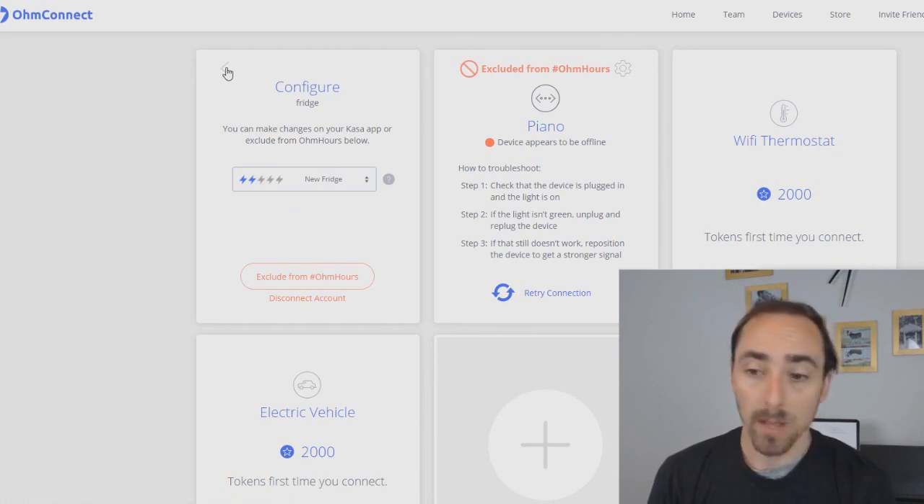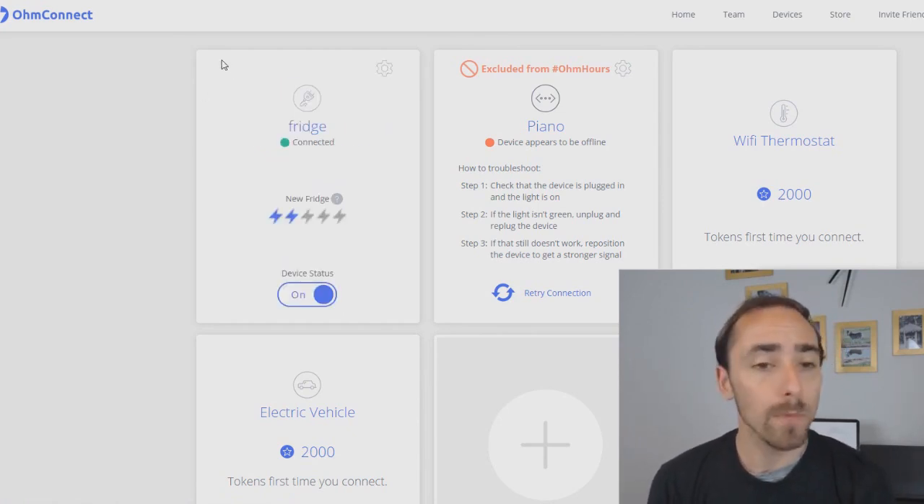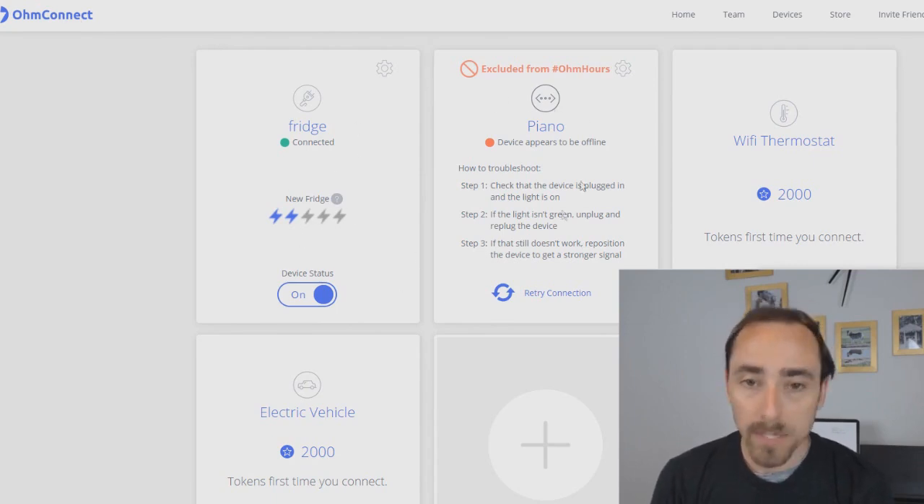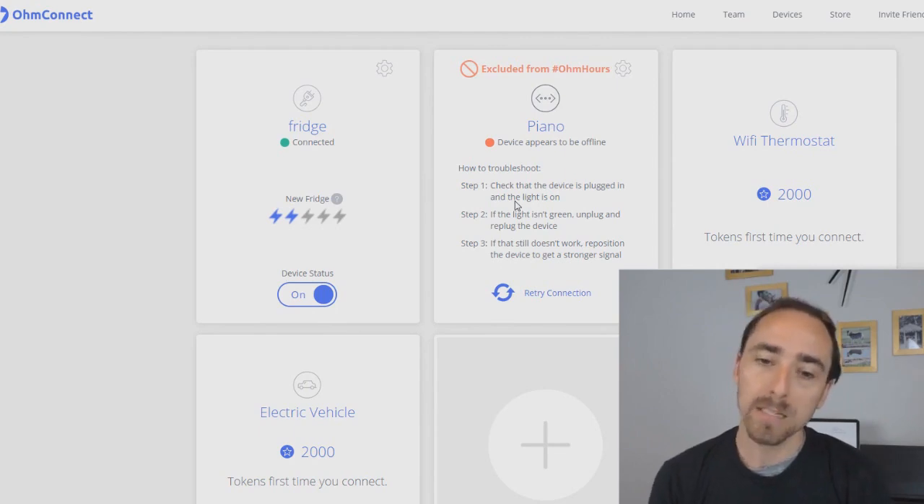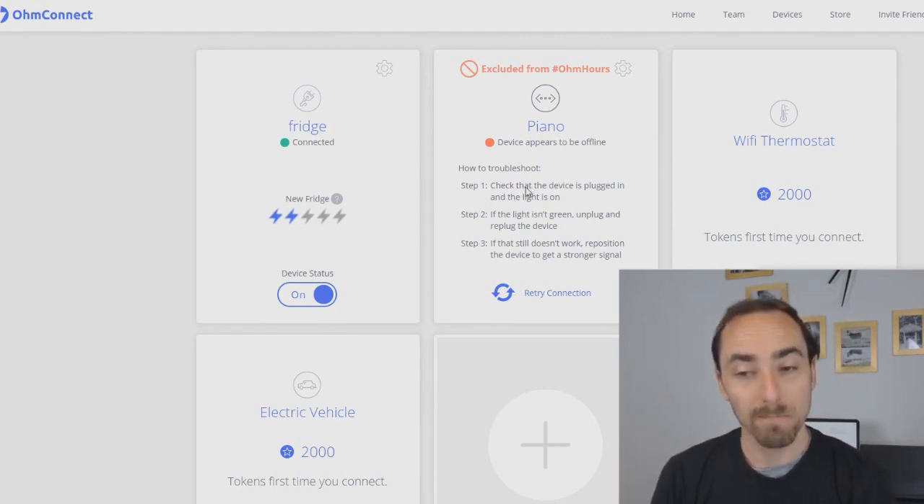And so that is the core of connecting your smart plugs to your Ohm account. Here you'll see them all listed. And if I did have this piano that I wanted to be active, I could plug it in and then click retry connection and it would show up again.